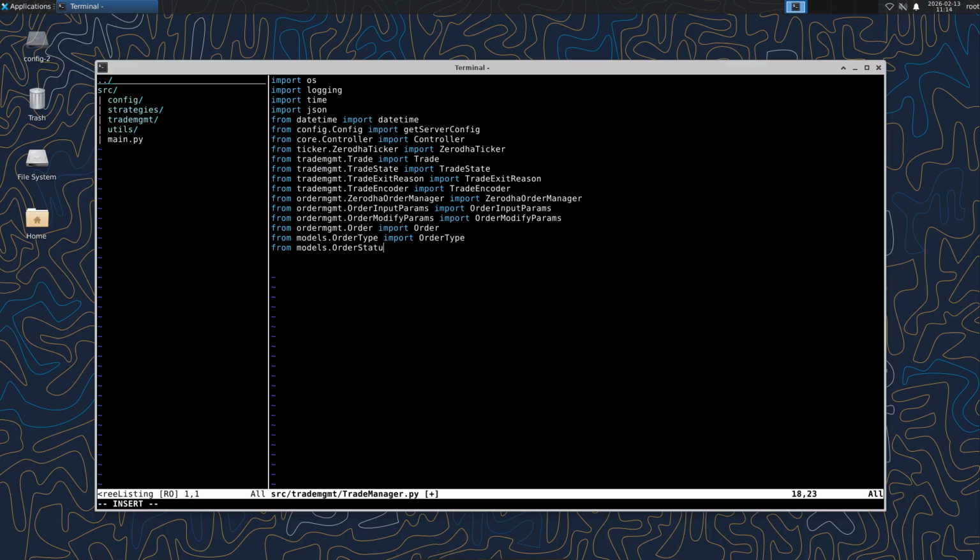get_server_config is used to locate runtime configuration and deploy paths. Recall get_server_config from earlier. Controller gives access to the core runtime context that Trade Manager uses to interact with other engine components. Zerodha Ticker and Zerodha Order Manager are the broker-specific adapters for market data and execution that Trade Manager will call into when it needs live quotes or to place, modify, or cancel orders.